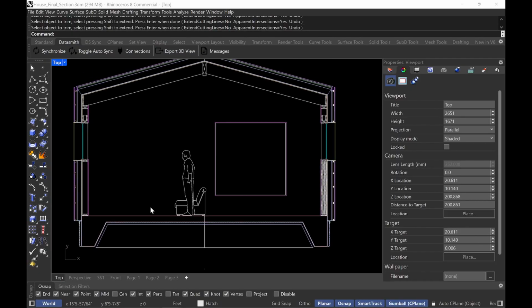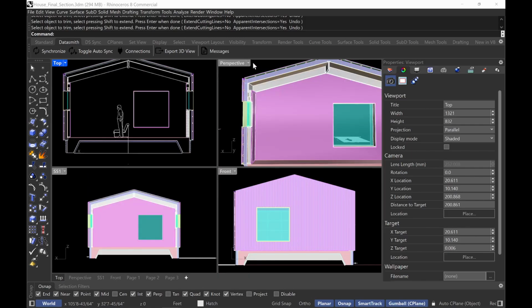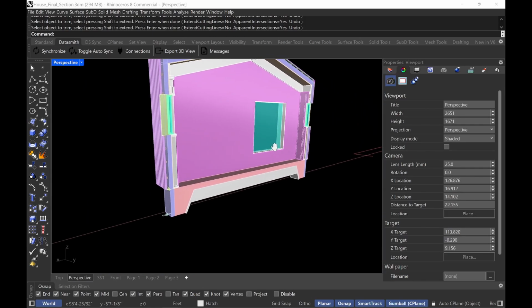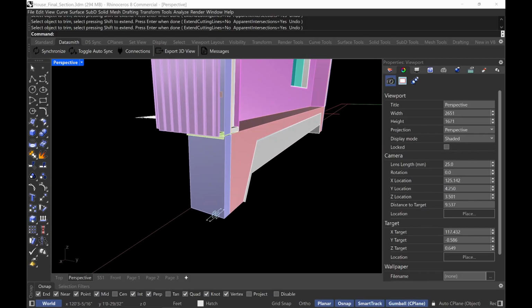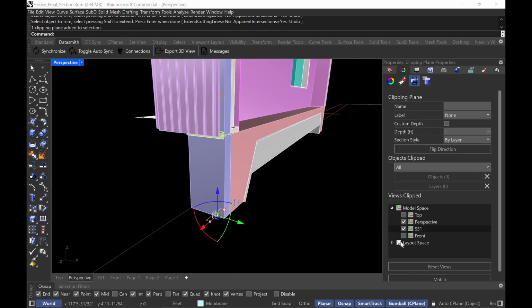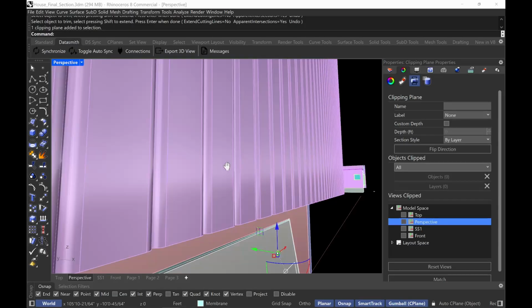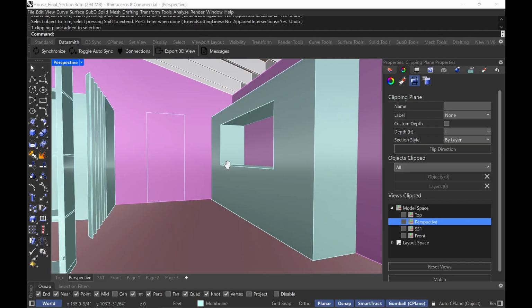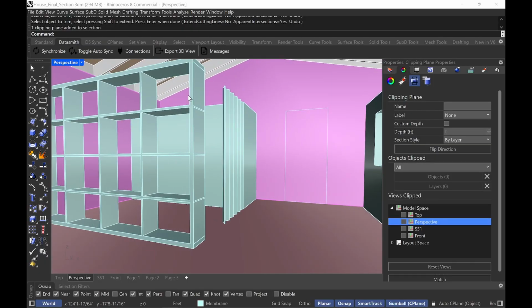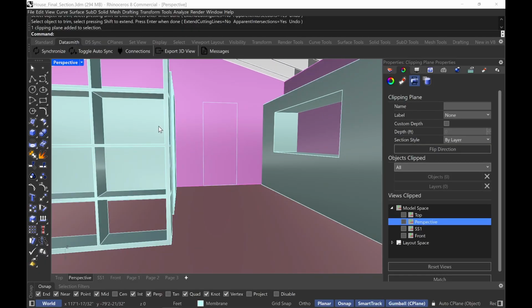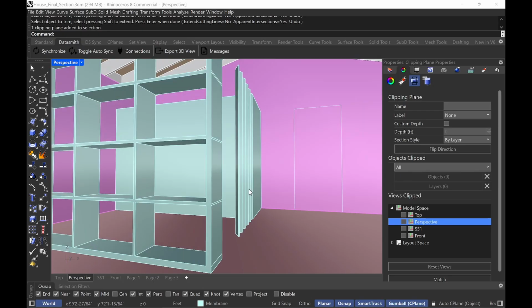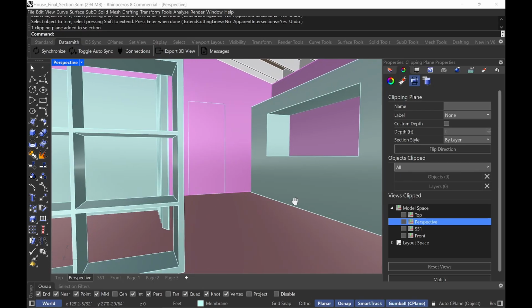What I did model was my millwork, right? If I go back to my perspective, just to show you, and let me just turn off this clipping plane. If you see my space, I modeled the major elements, right? Nothing serious, just major architectural elements like the millwork and this shelf here and this folding wall. That's it. Everything else I'm going to draw in two-dimensionally.